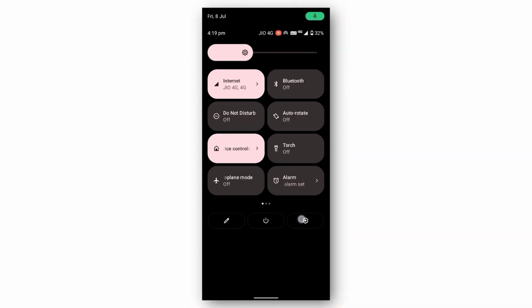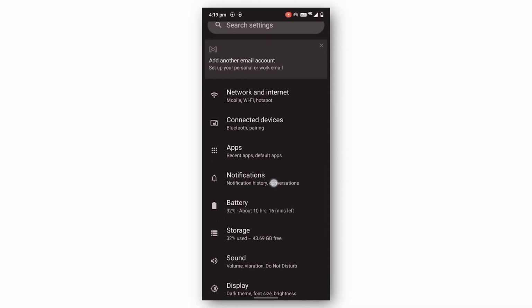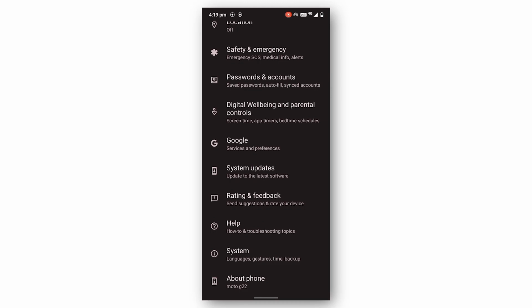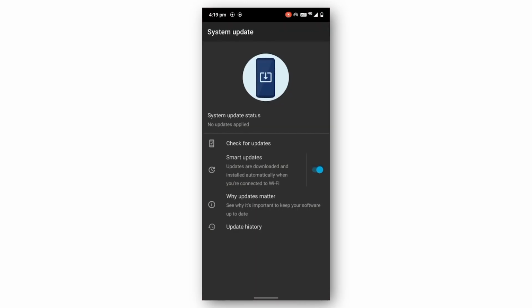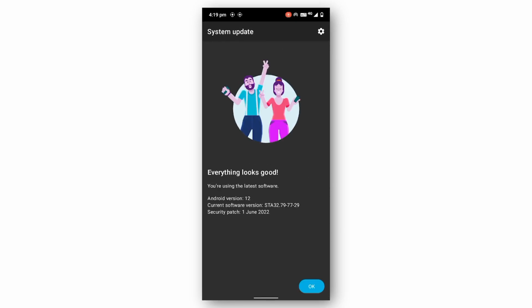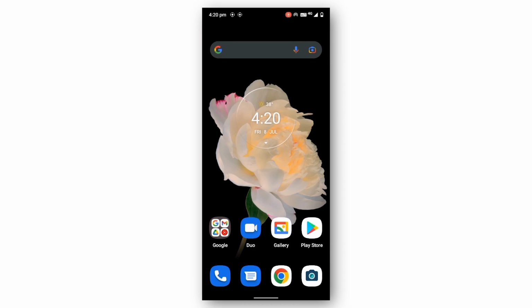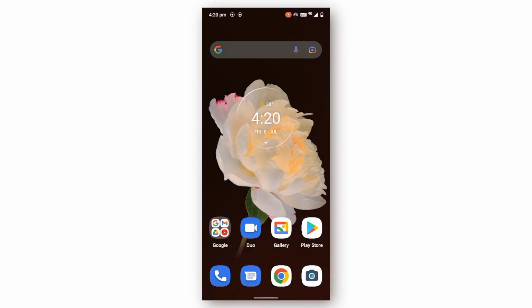So in order to update your software, click on the settings option, search for the software update option like this, system update or software update, could be anything. Check for the updates. So if you have any update, click on the update option. Your phone can take some time to get updated, but that is worth it. You will not face any problem after that.